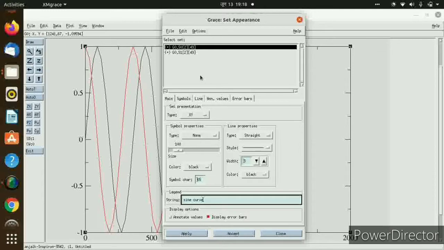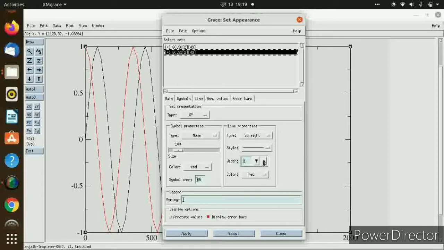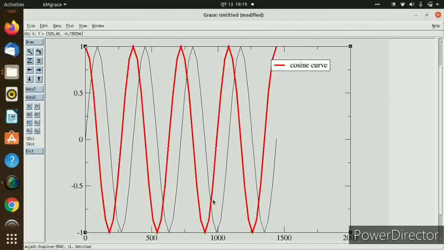By selecting the next one, for the next curve we can similarly change the values. The width, here I am selecting width 3. The legend, cosine of x, and the color is red, and after accepting it, we can see the change in the graph here.